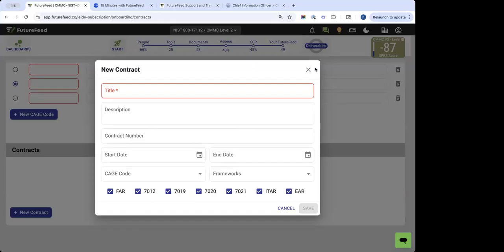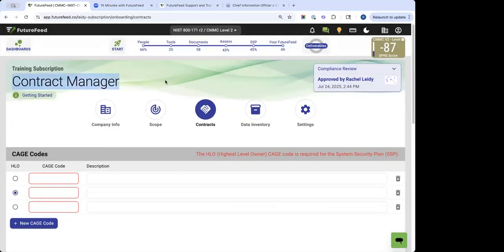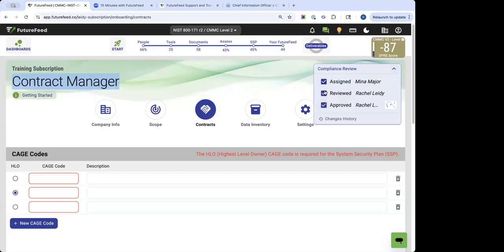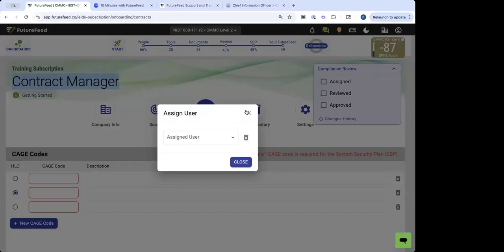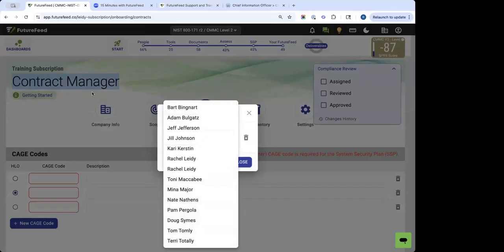Someone at your company, typically not the system administrator or IT department or even someone who's managing compliance, is going to know more about the contracts. They're going to have the accurate contract listing and the cage code. They're going to be the person of record. So you can assign this page, let me clear it out here in this training environment, to my contract manager or whoever in my company knows that information.